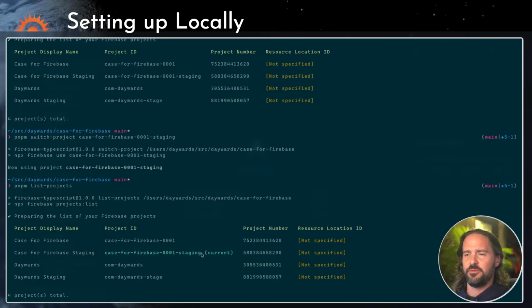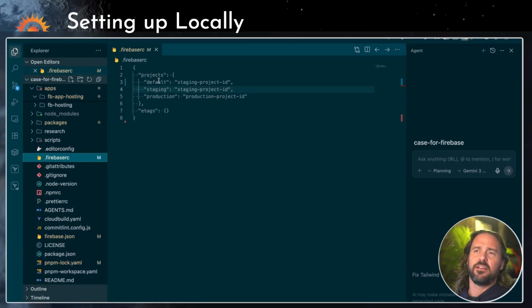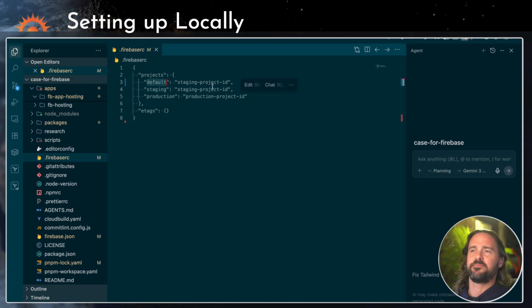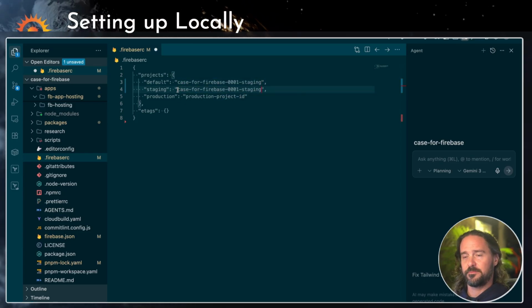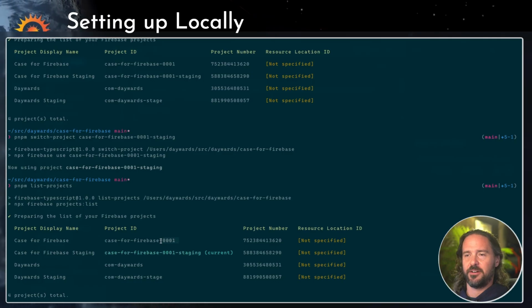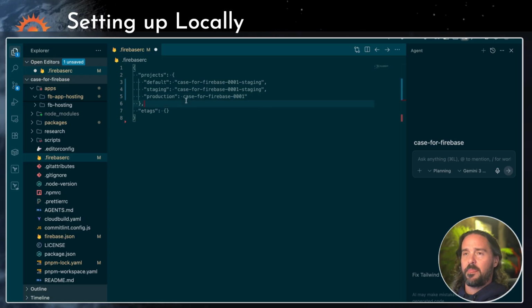But first, we're going to need to configure our Firebase RC file, which is right here. And in it, there's a mapping of name to project ID. We want to use the staging environment as both our default and our staging keyword. And then we're going to want to use our production ID here for our production keyword. Now these keywords are what you're going to be using when you use the Firebase use script to switch projects. So keep those in mind. You can always look them up right here.